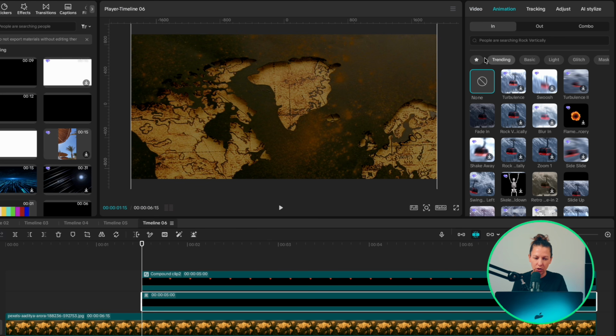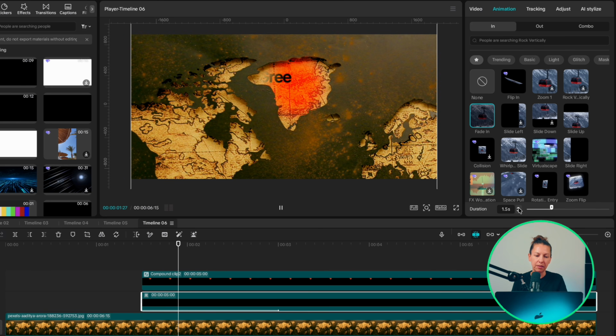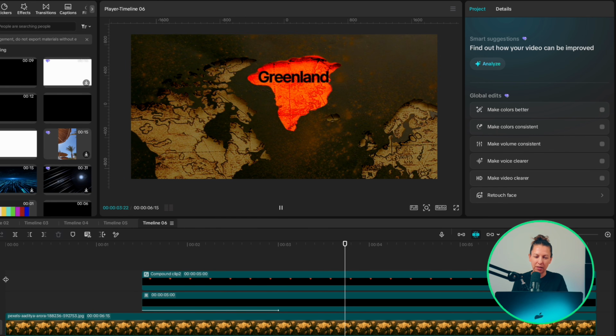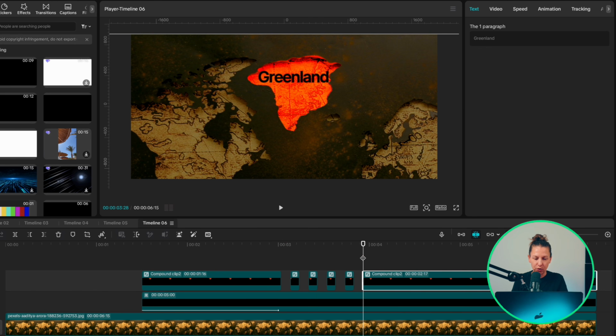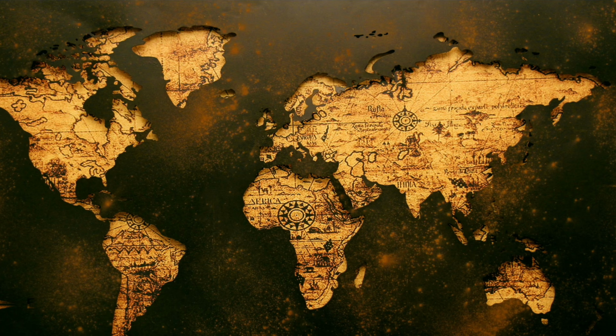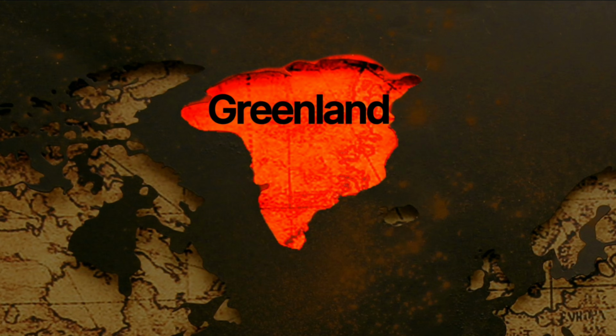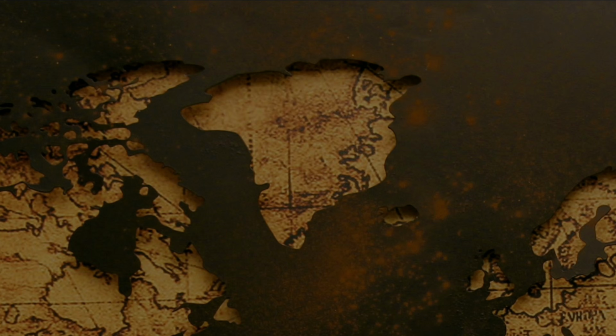Then go to animation and choose fade in with a duration of around 1.5 seconds. This already looks great, but we can add a flicker to give the reveal more energy. Move your playhead to the point where the animation ends, make cuts every few frames, then delete every other section. Look at that. The darker background pulls attention away from the rest of the map. The orange makes Greenland impossible to miss, and that flicker gives the final reveal a sharp, modern finish.